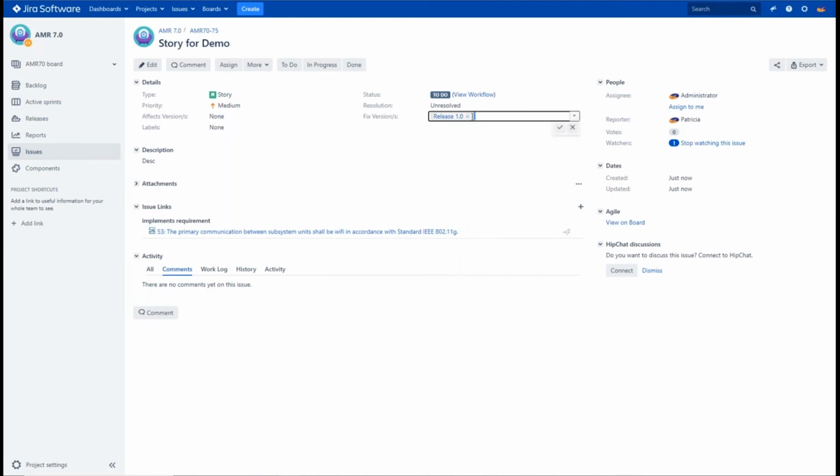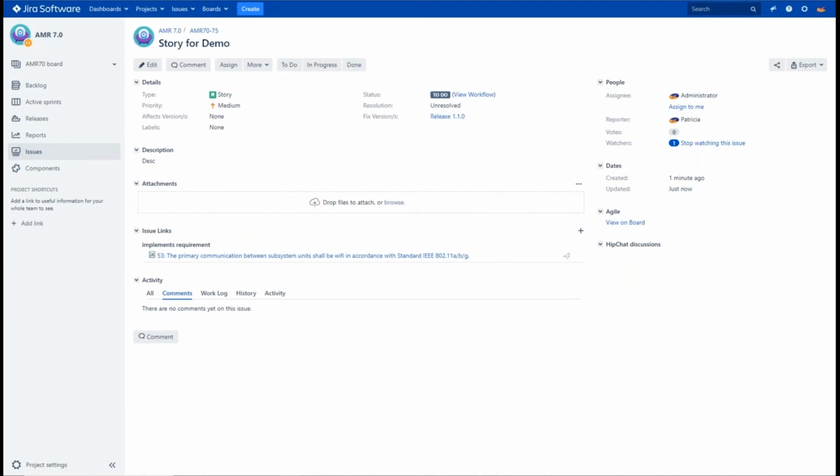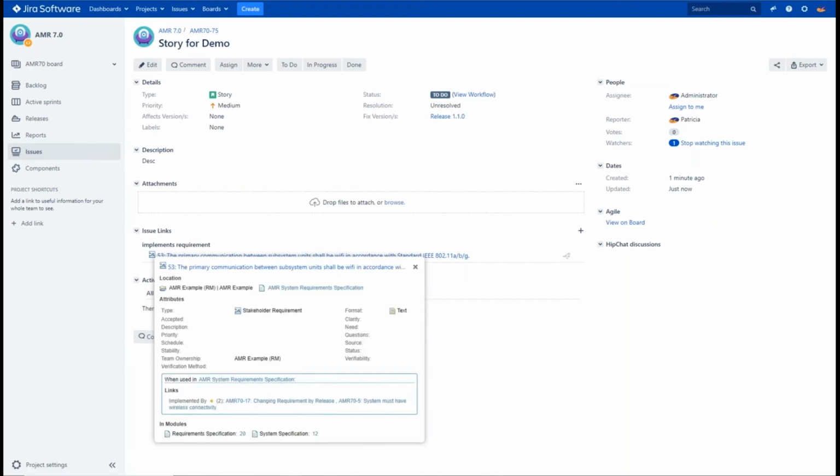If for some reason I decided that I wanted to work in a later release, say this feature got pushed out to my 1.1 release, you're going to see what happens with OSLC from the standpoint of configuration management. You'll see this requirement description changed. The requirement itself didn't change, but the version of the requirement did.